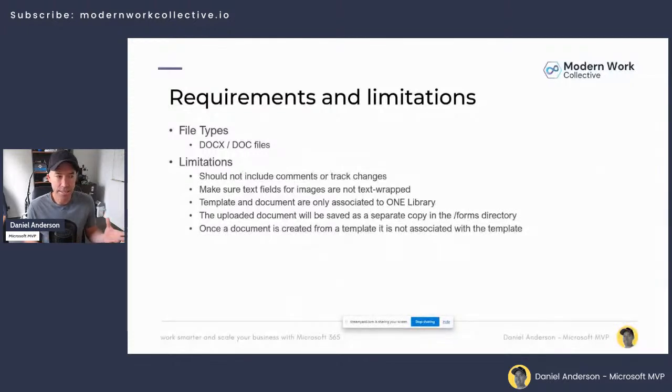Once the document is created from a template, it's not associated to that original template. So along those same lines, when we create our initial modern template from a document, that isn't connected. So that document still lives in wherever it lives, but we've now got an instance of that template in that particular document library. Now, what about licensing?